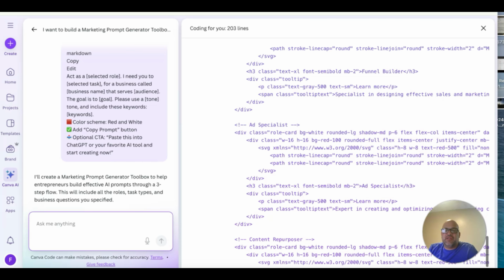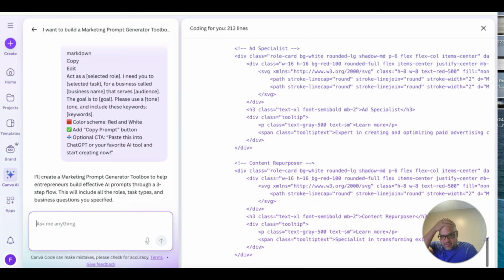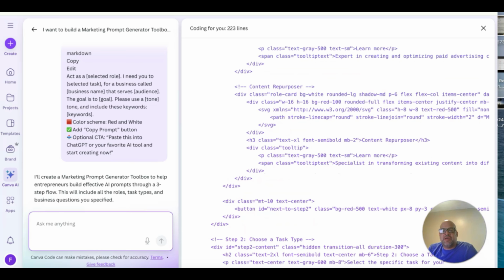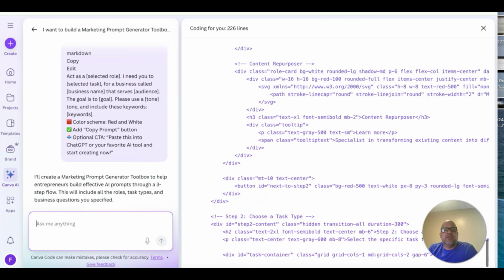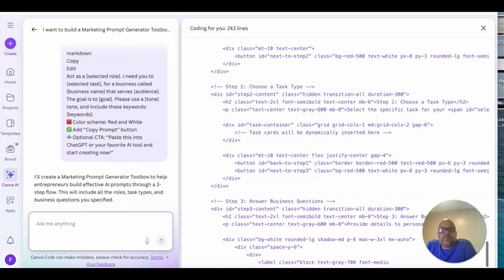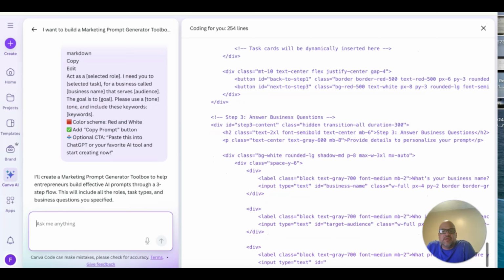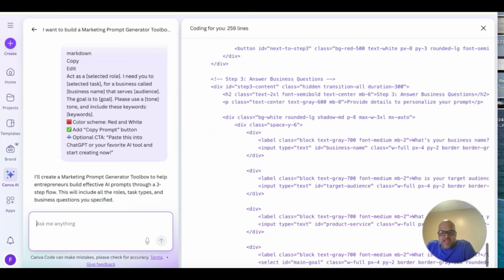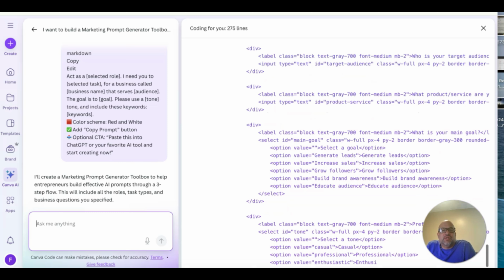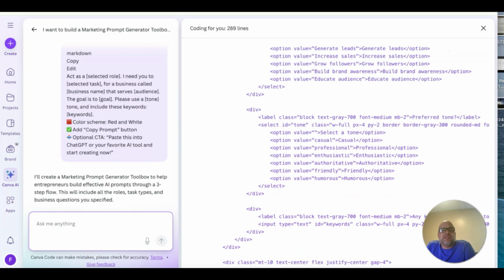AI can just write. Look at this. I was taking a class and they were saying something to build like this will cost $30,000 for a coder or developer to build this software. And we're building it just like that using Canva, Canva AI and ChatGPT. Look at that. It's written already 200, almost 300 lines, and still going.